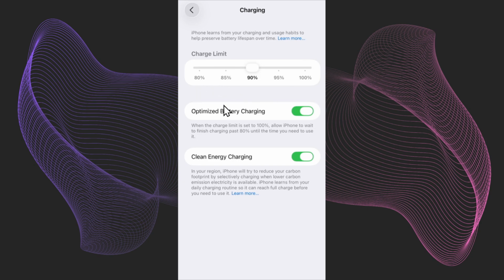Also, you need to turn off Optimized Battery Charging. After we limit the charging, we don't need this option. Also, you need to turn off Clean Energy Charging.